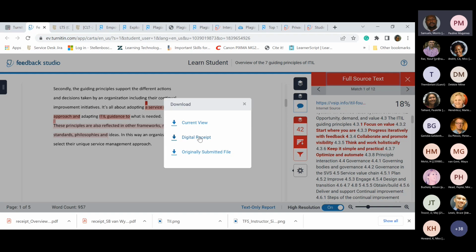Another useful document that is sometimes required by the supervisor is the digital receipt. It's basically just a receipt, exactly what it is, that you have submitted it through Turnitin. Some supervisors, before they check the report themselves, want the student to send a digital receipt or email it to them as proof that they have submitted it. And then the supervisor will have a look afterwards. Some supervisors prefer the current view download.